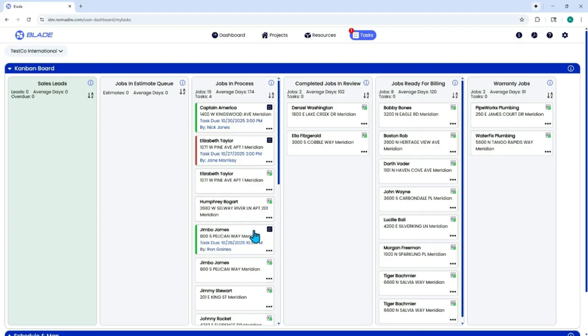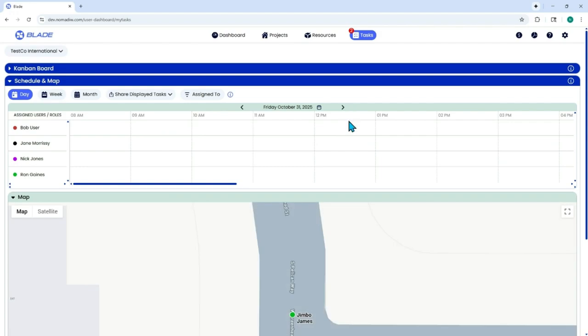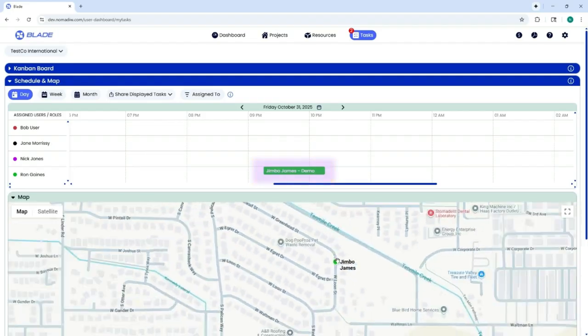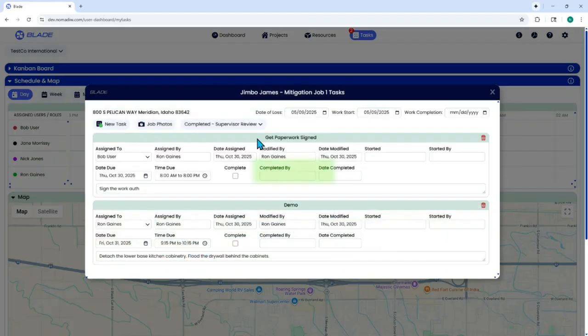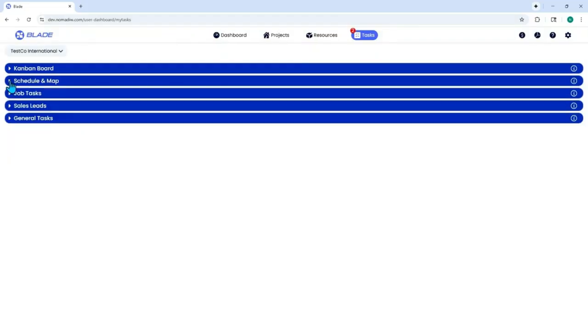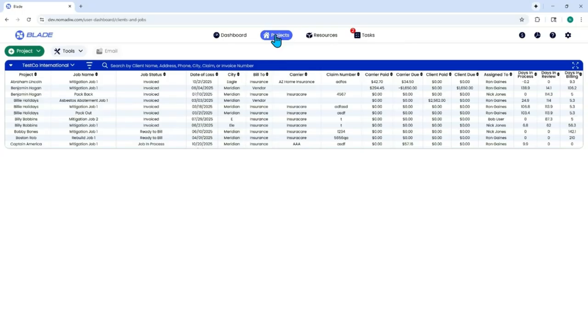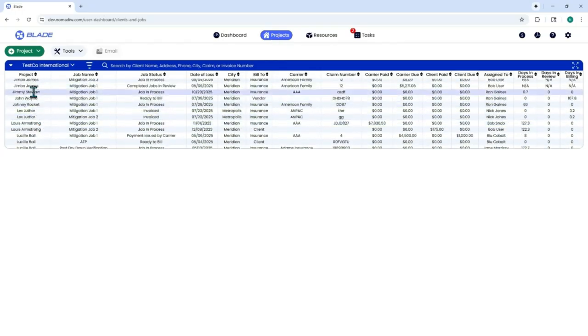The new task has been created and the Kanban tile has been updated. Blade gives you multiple ways to create, view, and manage tasks. For example, we see this newly added task in the Kanban board. We can also create, view, and manage tasks in the calendar and map view. See and manage all job tasks in the Job Tasks panel. We can also navigate to the project page and manage job tasks on the job panel.